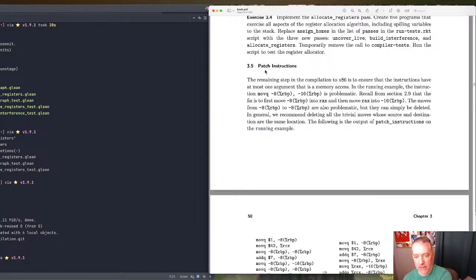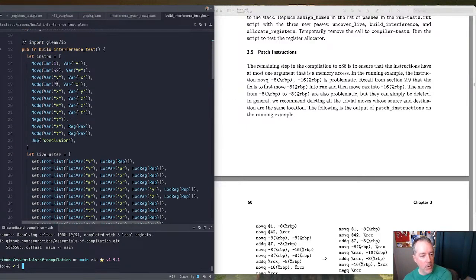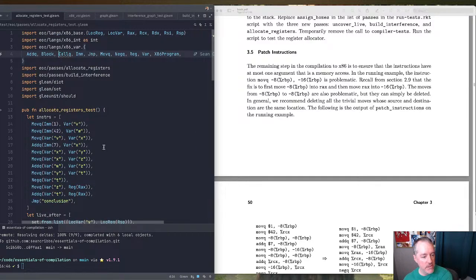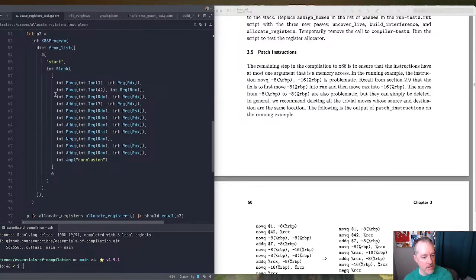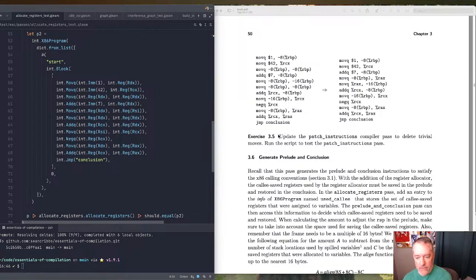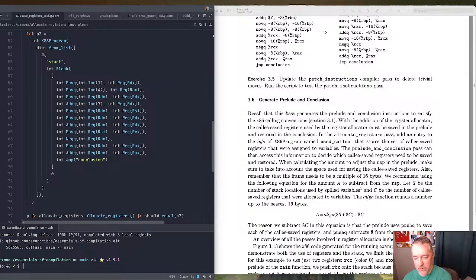Next time it's looking like we'll go through patch instructions again, which, note that we are moving some variables into the same location that don't have conflicts with one another. So we're getting these moves from register to register, into the same register, and it's kind of pointless. So we can just remove them. And then we need to go back and do the prelude and conclusion.